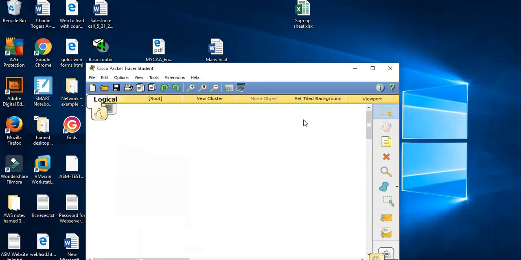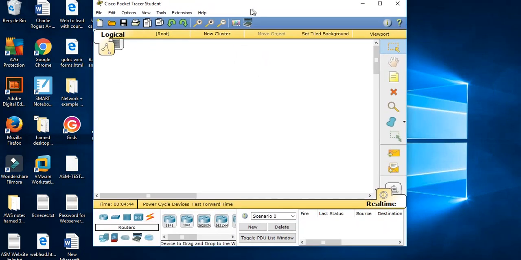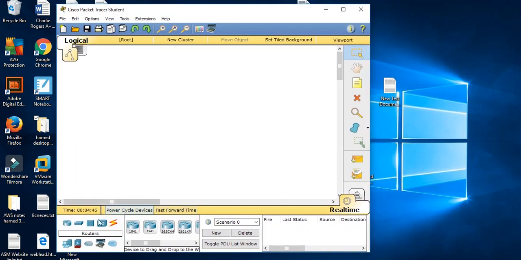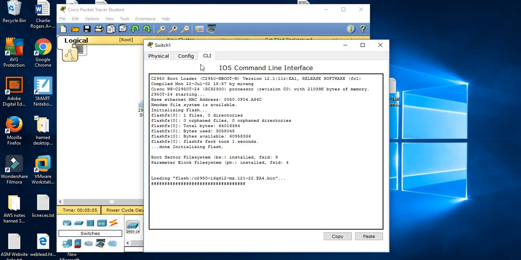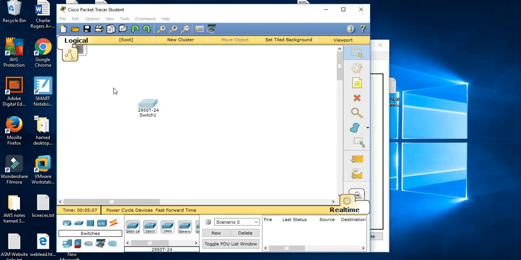Alright. So what we're going to do, we're going to click on this, this is the router, this is the switch, and this shows what? The cable. So I'm going to choose switch, and bring in a 2950T switch. Okay. Now I click here, make it Switch1. Alright, when I go to the CLI, it's booting up right now, just wait.